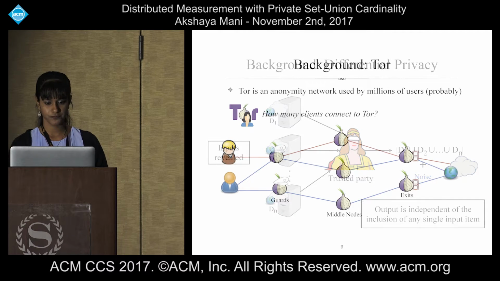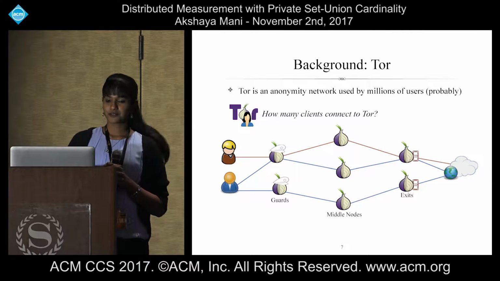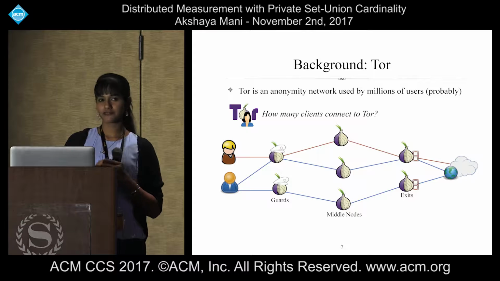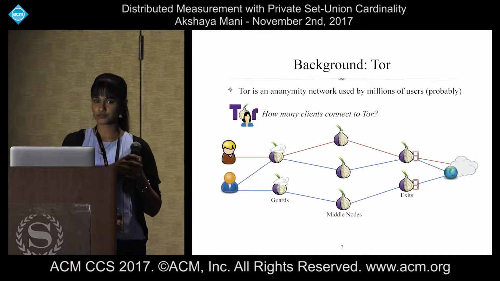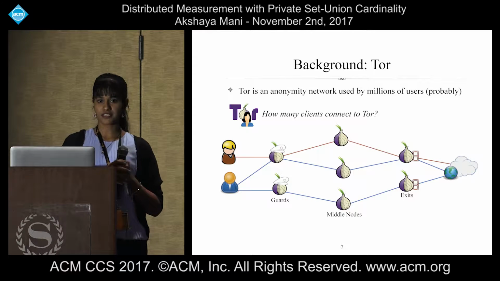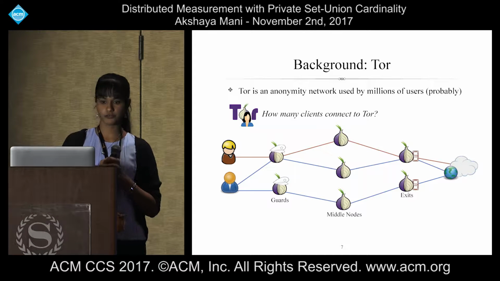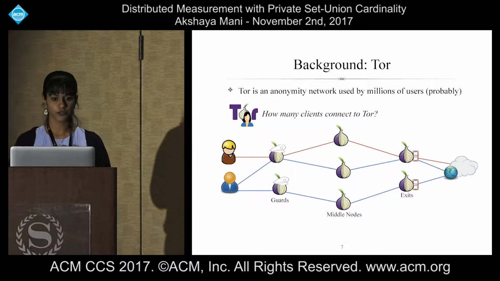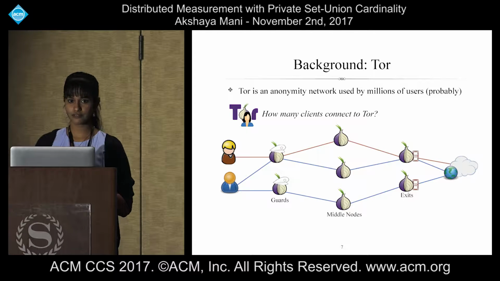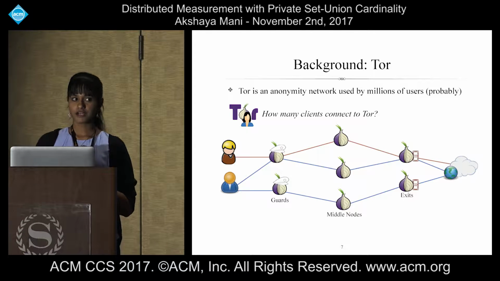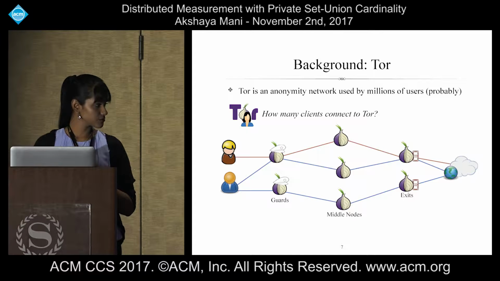Now, a background on Tor. Tor is an anonymity network. We will be focusing on Tor mostly throughout these slides, though this has wide application in other problems as well. Tor is an anonymity network used by millions of users, probably. Our understanding of Tor's usage is very limited. This is because it's highly risky to conduct safe measurements on live Tor, due to Tor's privacy goals.